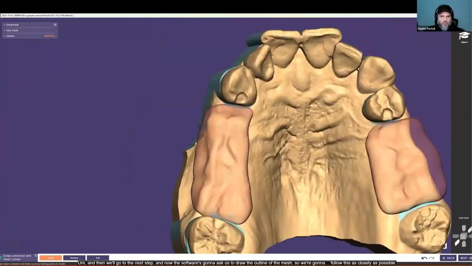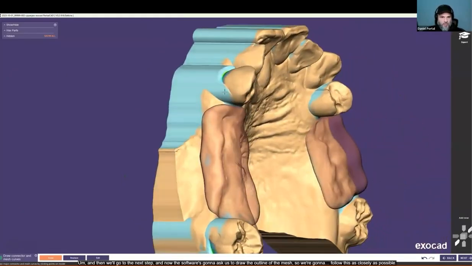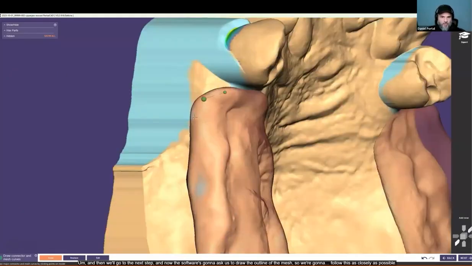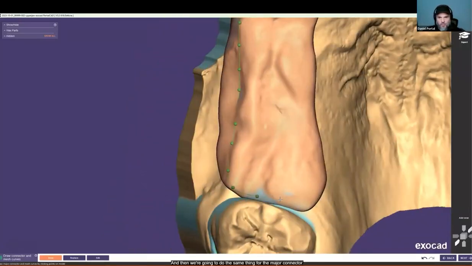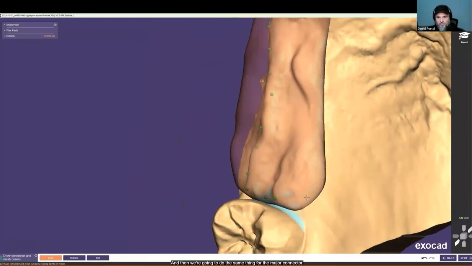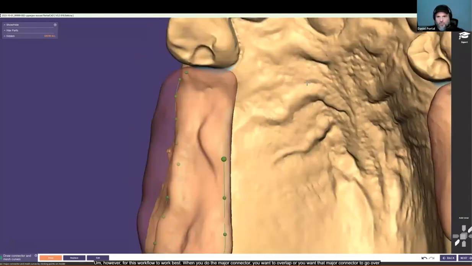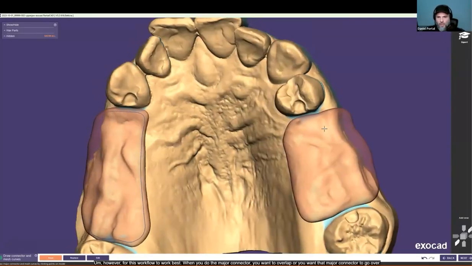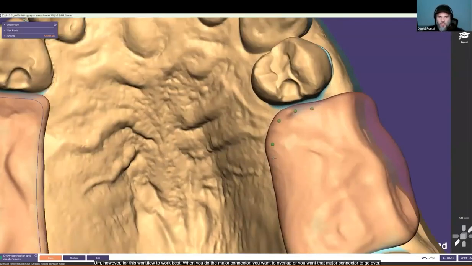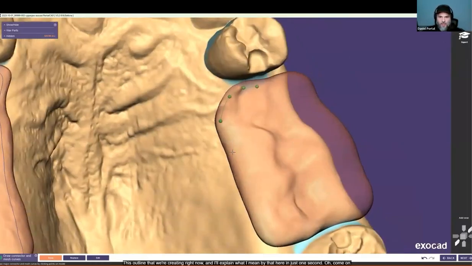And now the software is going to ask us to draw the outline of the mesh. So we're going to follow this as closely as possible. And then we're going to do the same thing for the major connector. However, for this workflow to work best, when you do the major connector, you want that major connector to go over this outline that we're creating right now. And I'll explain what I mean by that here in just a second.